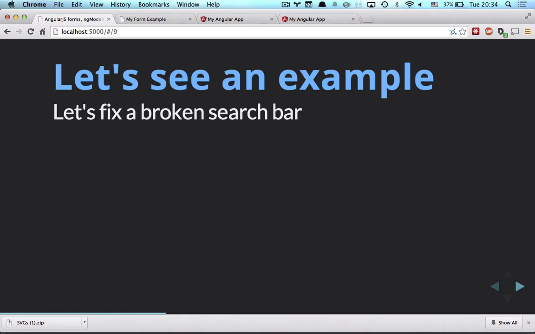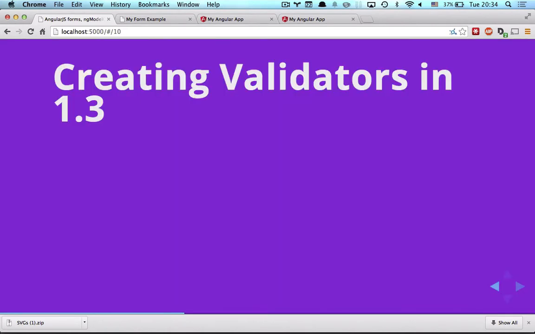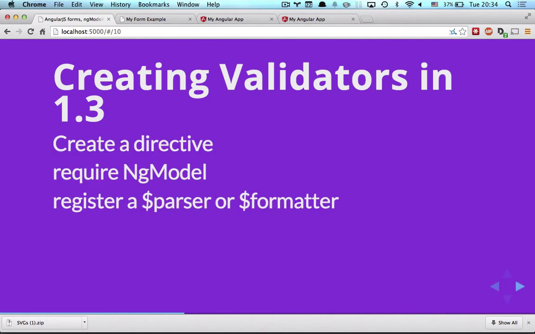Okay, so let's go to the next section then. Has anyone had any experience creating a validator in Angular? You used parsers or formatters, put it into that array, right? Okay, so let's talk about that.